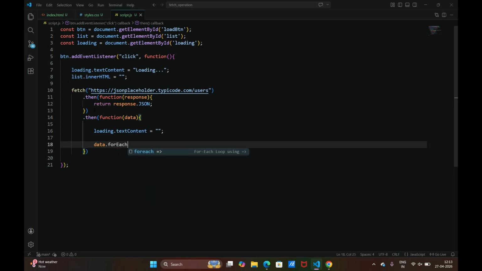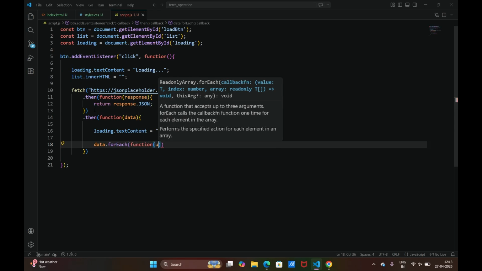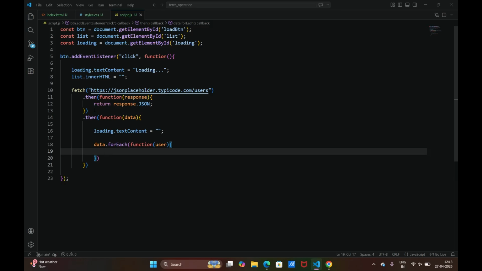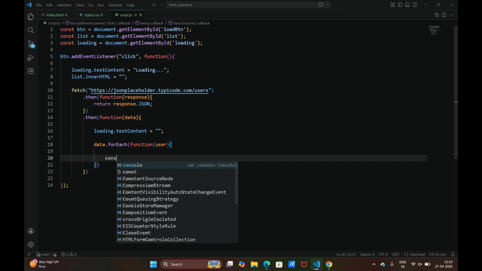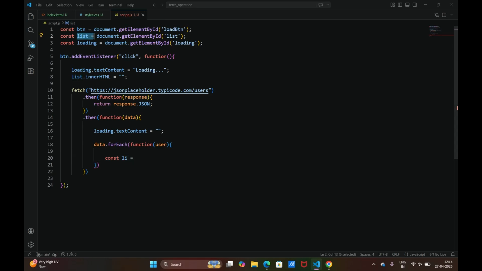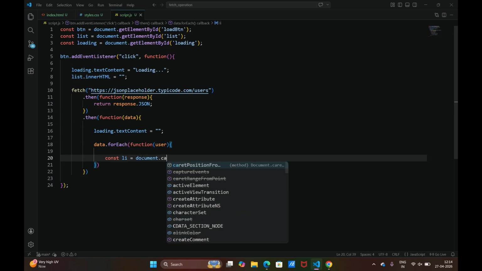For each of the data, the following function should appear with the parameter user. So inside that we are creating a new variable called list. That means this list element will be inherited to this list variable. That's all. This is the same method we have seen in the previous problems too.